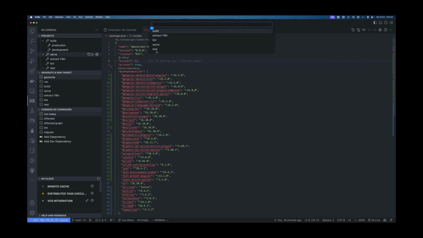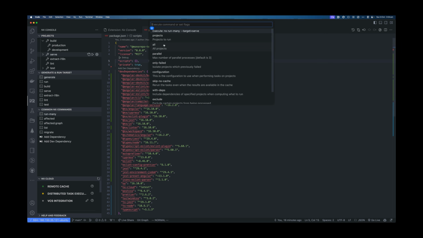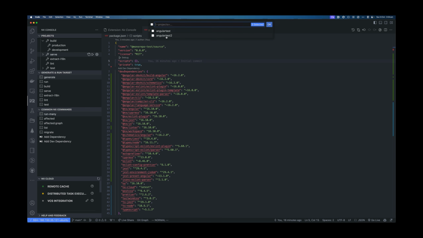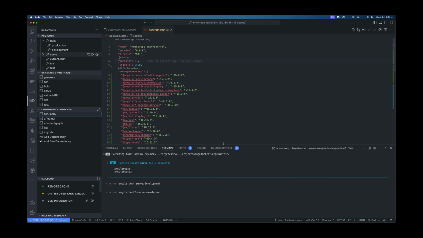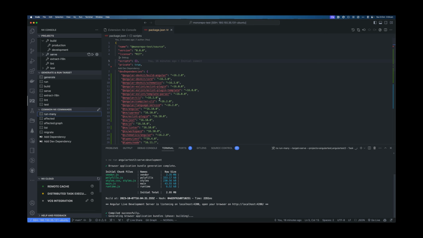If you have multiple projects, I can click on run many, click on serve, and I can just select the projects, where I'll select this project, click OK, and then I'll just say execute NX project. This is going to run both projects within one terminal, which makes it super easy to run multiple projects at once. You don't have to run multiple terminals and run those commands. So I'll just close it for now.